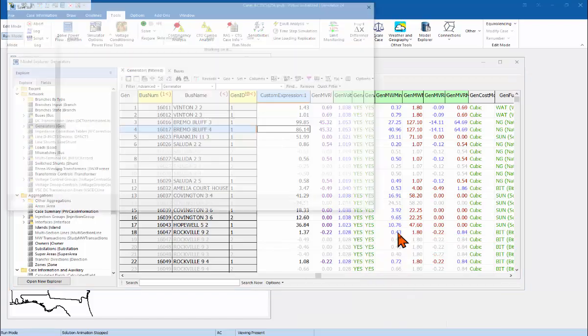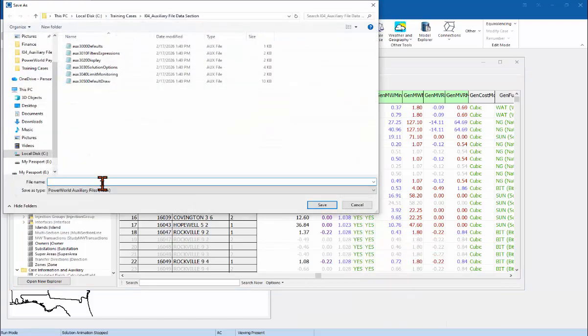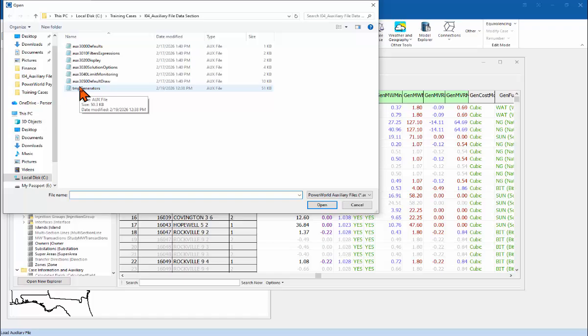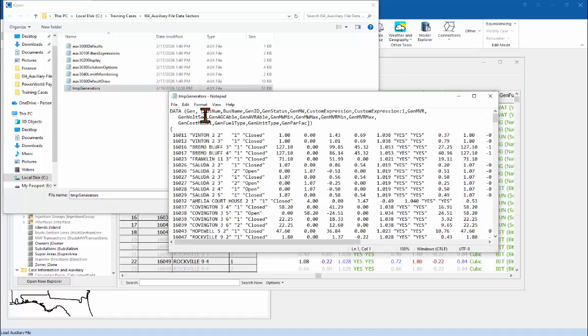So if I go ahead and do that, I can just give it a name like temp generators. That lets me know in the name that it's temporary. It's something I want to go back and delete later, but I'll save that. And then if I open that in a text editor, I'll see it uses what we call a legacy format.